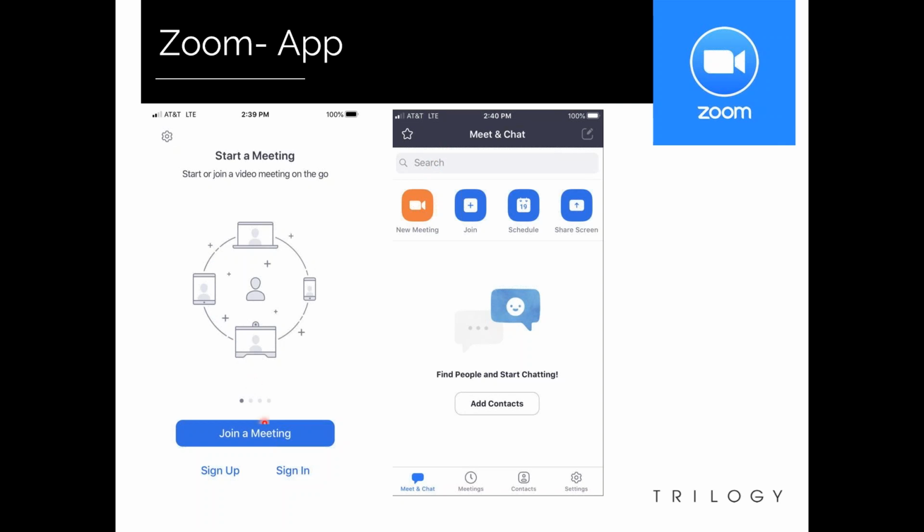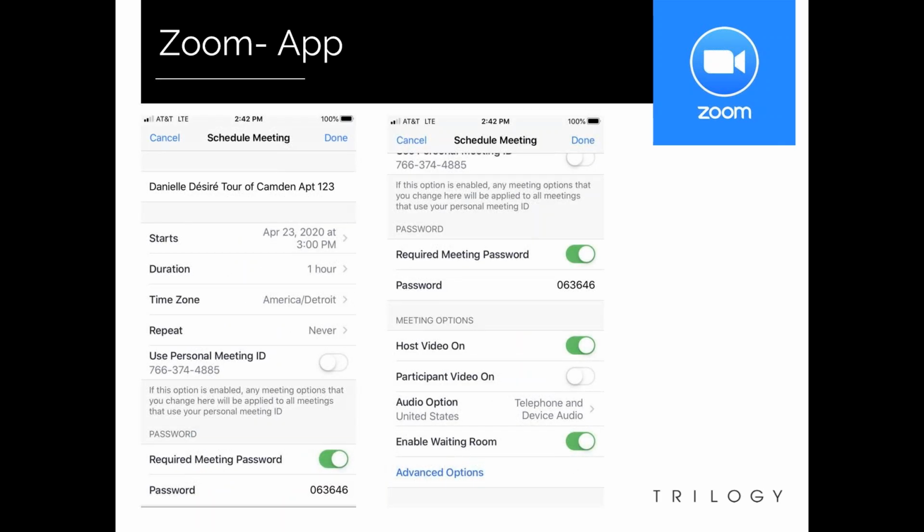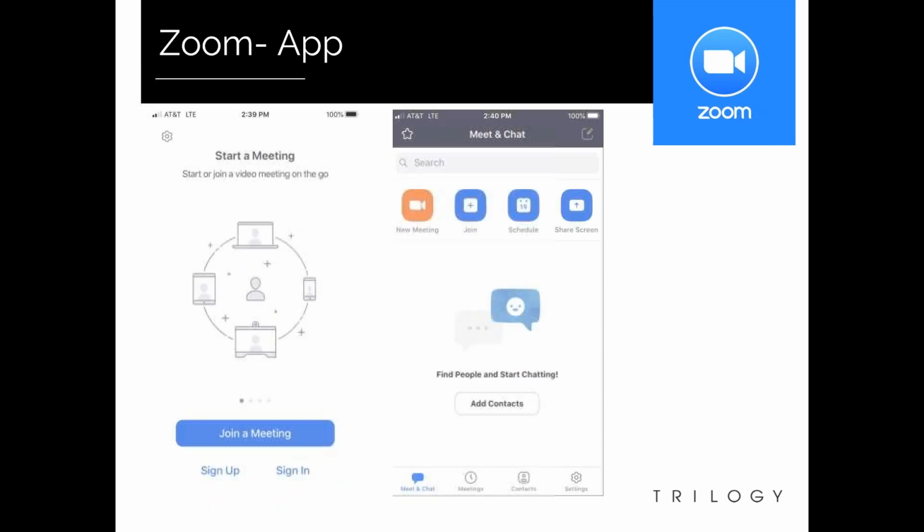Right now, I'm going to show you how to schedule a meeting from your phone, if you did not do it from the computer. So the next screen is after you hit schedule, which again, schedule is on this screen here.